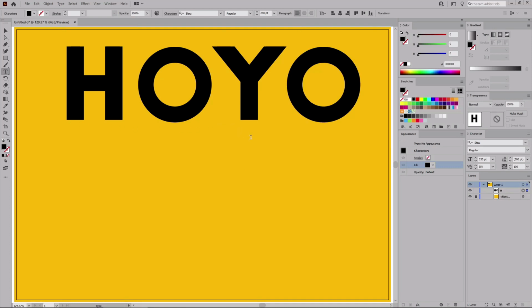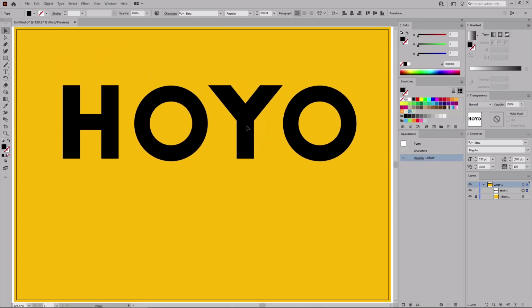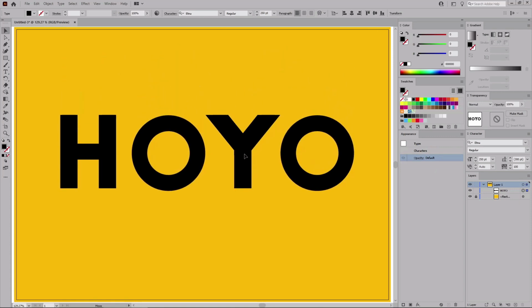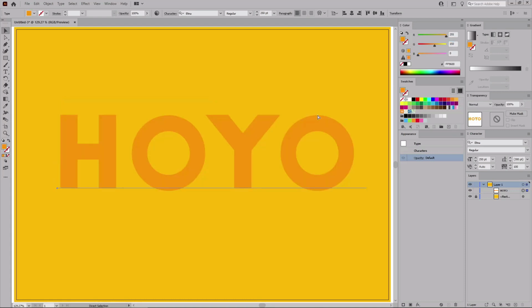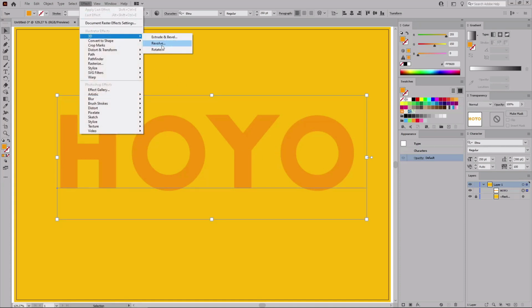Press the Escape key to easily switch to the Move tool. Move your text roughly in the center of the artboard. Let's change the color of the text to 255, 150 and 0. And then press Ctrl C to copy it, as you will need a copy later. And go to Effect, 3D and Rotate.